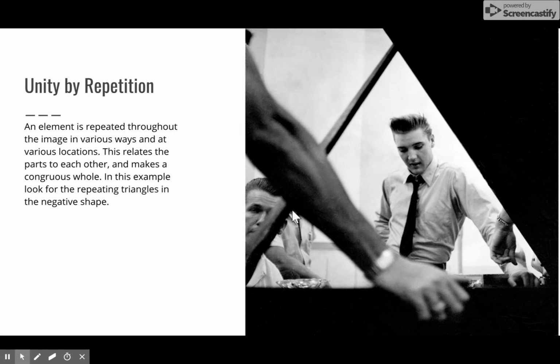There's another triangle here as well. There's an upside down triangle over there. There's a triangle on its side here. We can see another triangle, kind of an open triangle there. But we see the repetition of those triangles. That's what makes this photograph so unified.